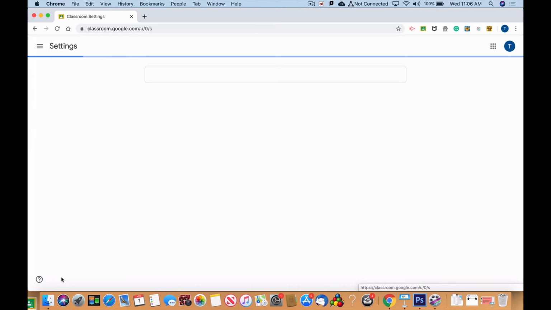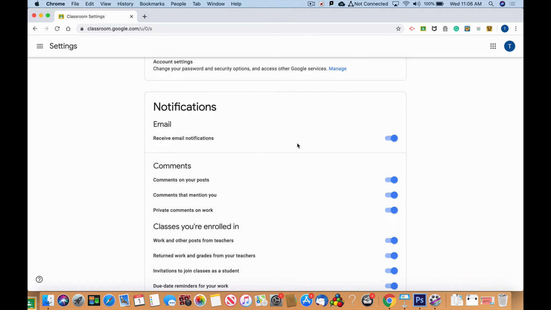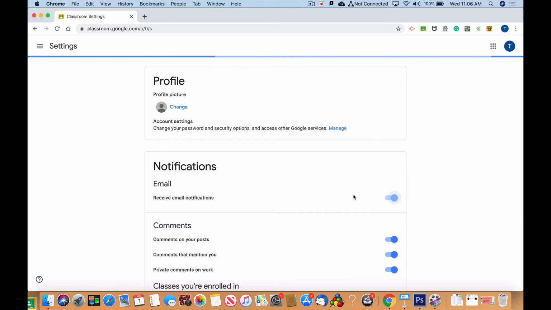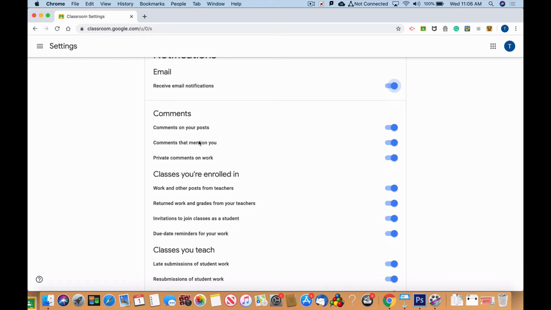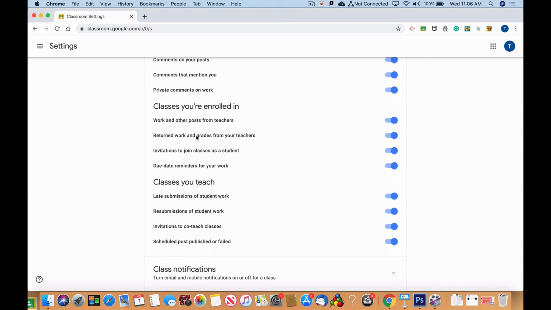So go to settings. When you're inside of settings, if you didn't want to receive notifications at all, boom, you don't receive any notifications if you did that. But you could also select what you don't want to receive comments from or emails from. So it says work and post from other teachers would be that, right?